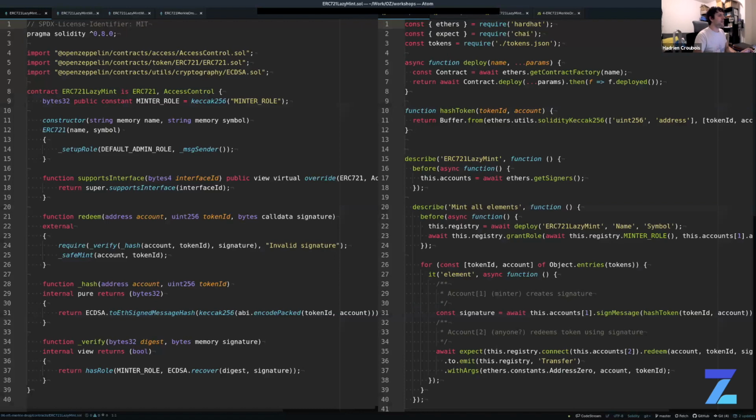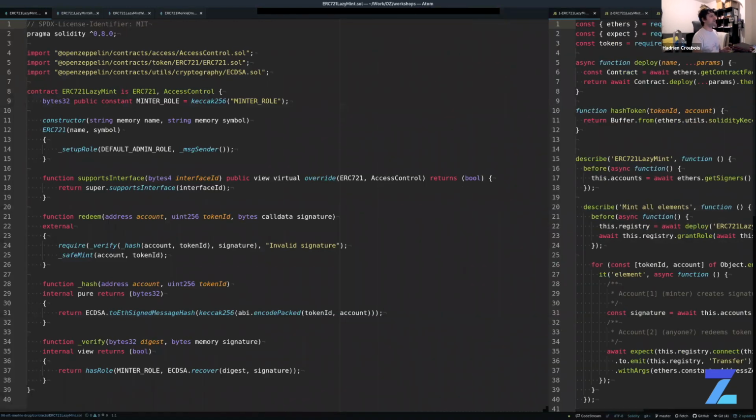So here on the left part, we have a smart contract, which is ERC712 lazy mint. On the right part, what we will see later, we have the test. But for now, let's just focus on the Solidity part. So this is a simple smart contract. We have a constructor. We are inheriting from access control. So this is to have a minter role, and the minter role is the one that is going to be authorized to produce signatures, but anybody will be authorized to redeem a token if they have a right signature. And this is done through this redeem function.